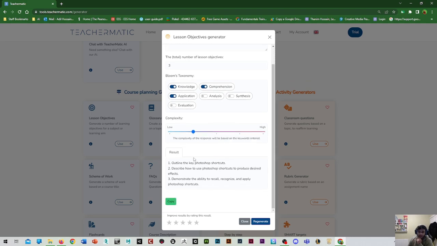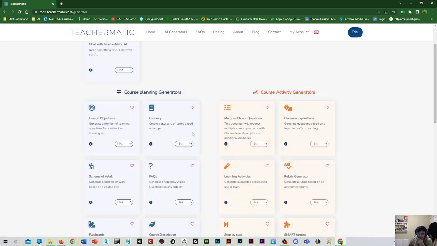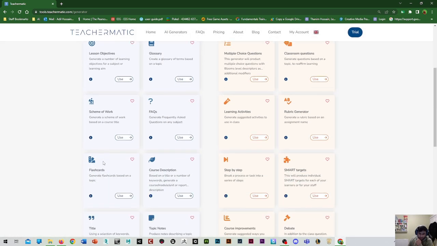So as you can see, outline the key Photoshop shortcuts. Describe how to use Photoshop shortcuts to produce desired effects. Demonstrate the ability to recall, recognize, and apply Photoshop shortcuts. Fantastic. Nice and easy. Glossary, scheme of work.